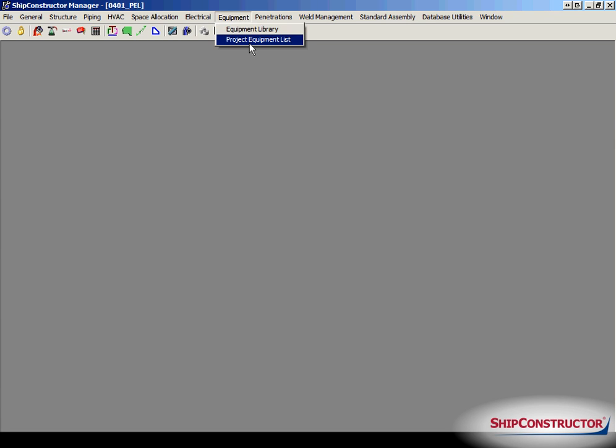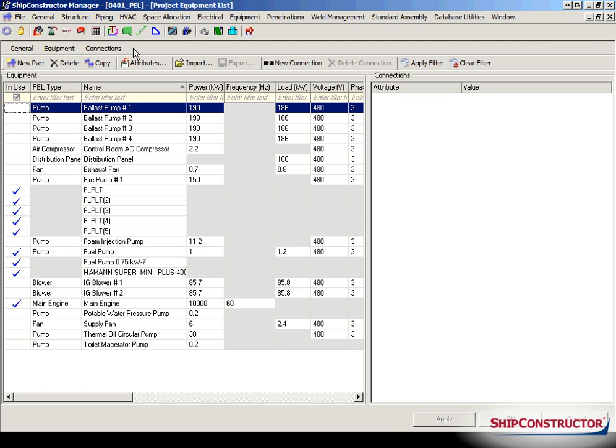If the Associate All Equipment command is executed, it will create PEL records for all equipment parts not associated with PEL records in the current project.